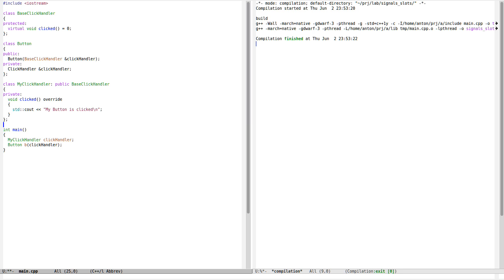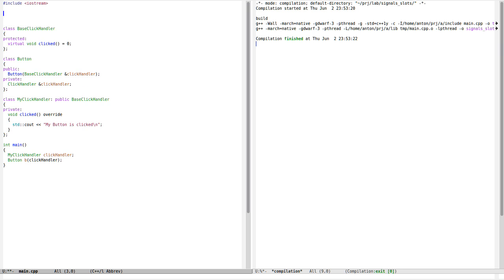It's actually very simple. So what is a signal and slot? A slot is basically a method in your class, and a signal is basically a pointer to this method. You can think of this as a pointer to function in C, but a method actually takes an extra parameter: a pointer to the class, the this pointer.